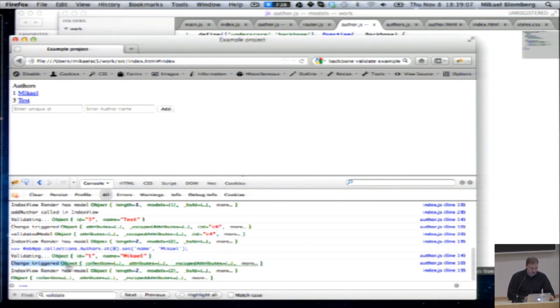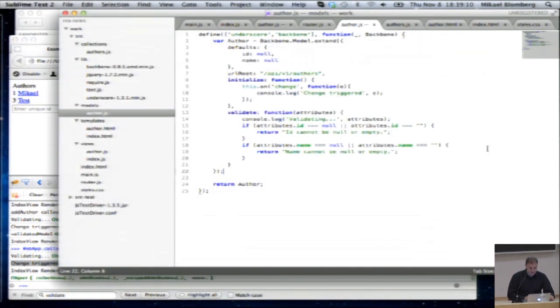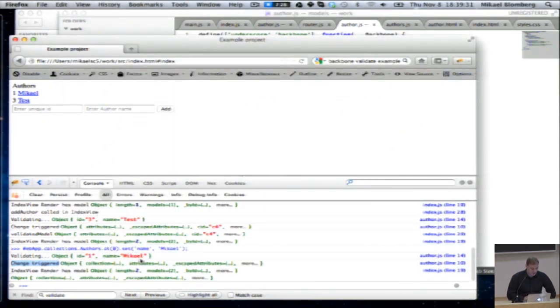But we also got this change triggered event, which is here. So if you need to do something when a model has changed, you can do it over here inside of the model. And because we used set, it's revalidated, and if we had put in something else, then the validation would have failed and it wouldn't have changed.